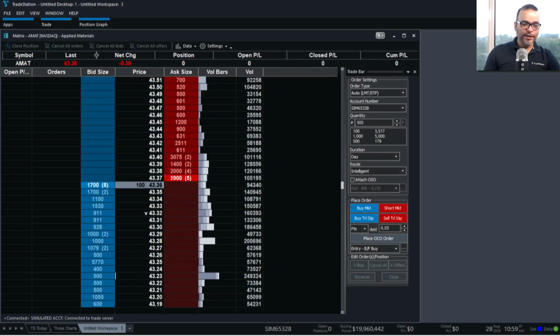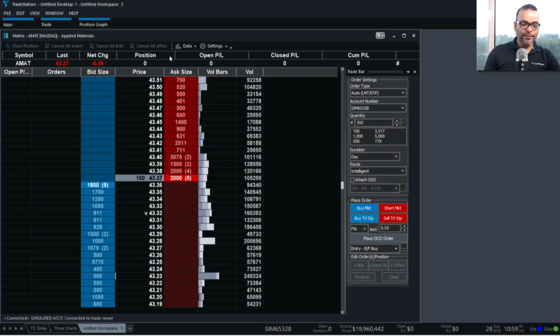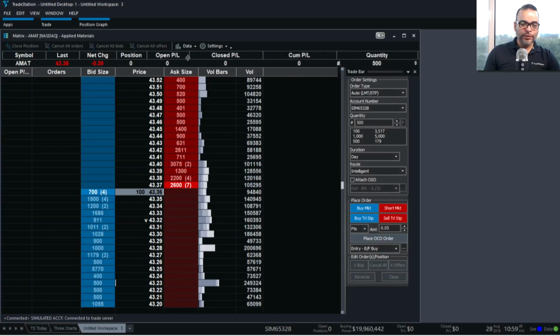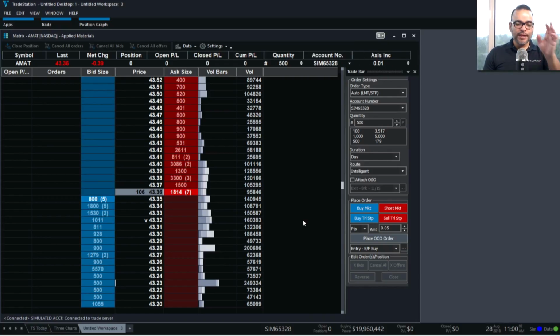Okay, so we have the symbol right here on the top. We have the last traded price. We have the net change. AMAT is down 38 cents compared to yesterday. Position is 0, meaning that we don't have any shares of AMAT. And it gives you an open P&L, closed P&L, and cumulative P&L, the quantity for the order bar, and the account that is being traded. So that's the information that we see at the top of the matrix.